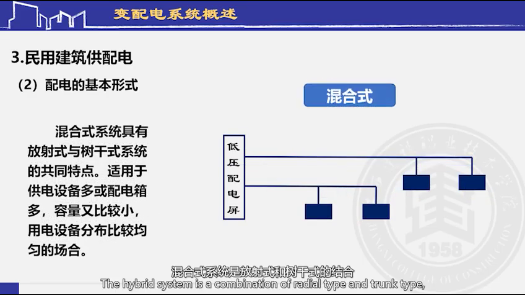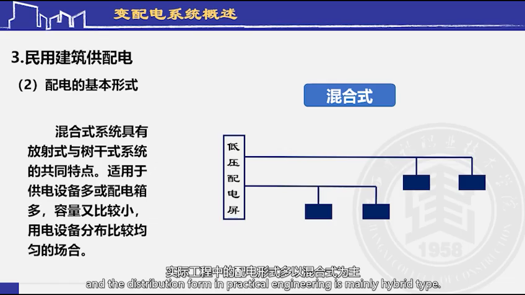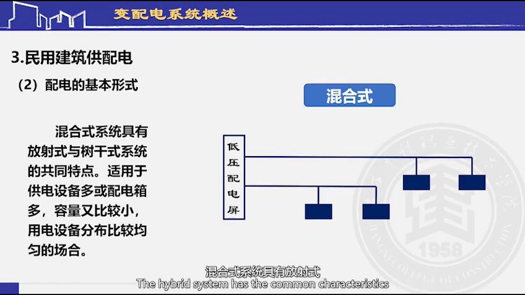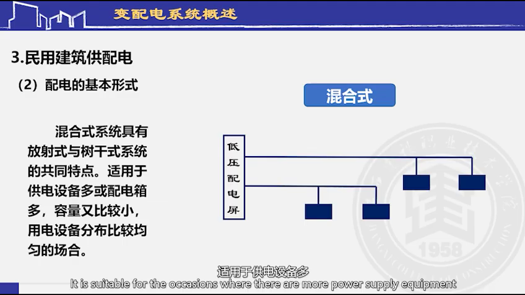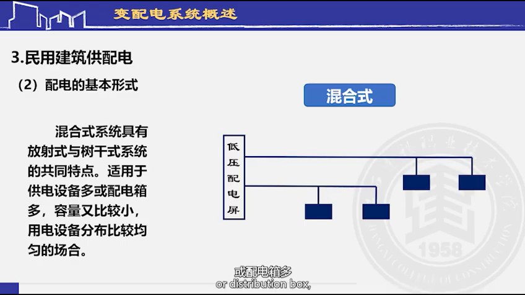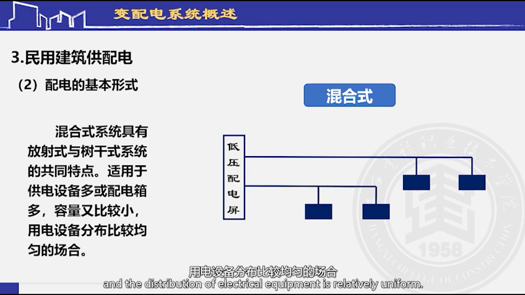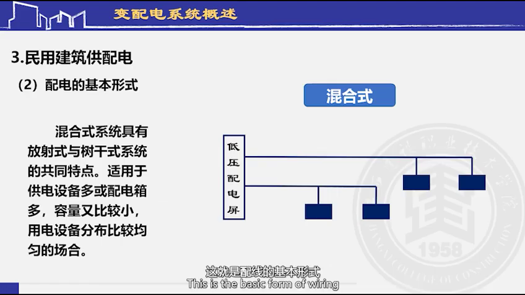The hybrid system is a combination of radial type and trunk type, and the distribution form in practical engineering is mainly hybrid type. The hybrid system has the common characteristics of radial system and trunk system. It is suitable for the occasions where there are more power supply equipment or distribution boxes, the capacity is relatively small, and the distribution of electrical equipment is relatively uniform. This is the basic form of wiring.